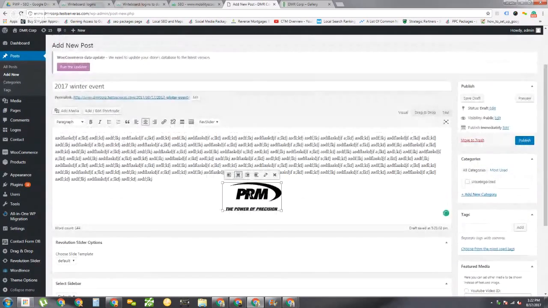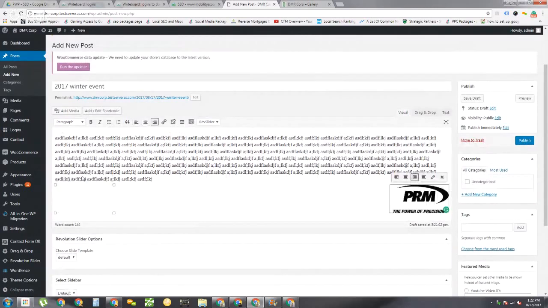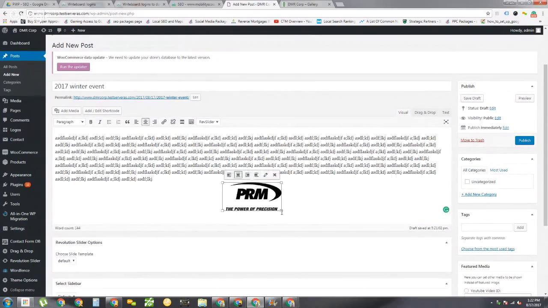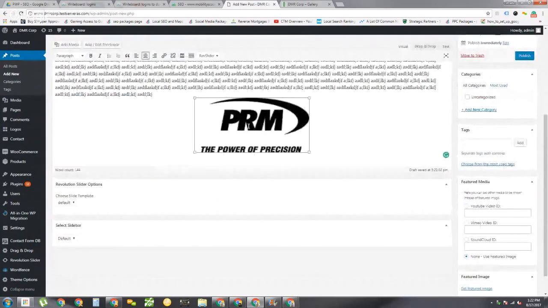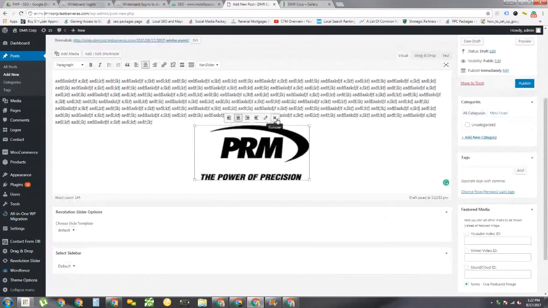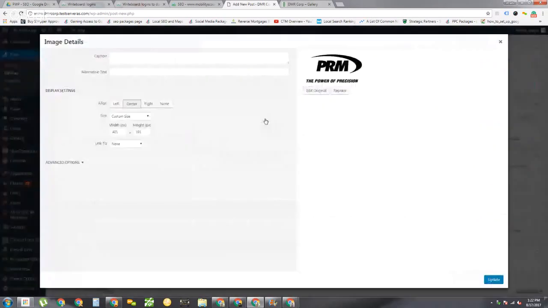The image is here, and if you click on it, you can align it to the left, you can align it to the right, just like the here. So assuming you want to have it in the middle or you want to make it a little bigger, you can just drag the corner and make it bigger. You can delete it if you want from here. You can click on the edit button and a bunch of new features show up.